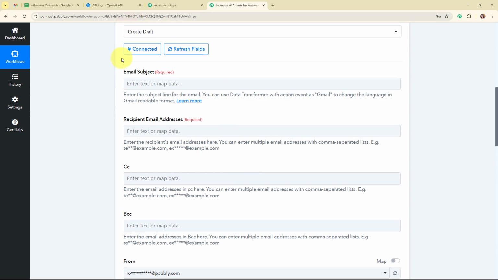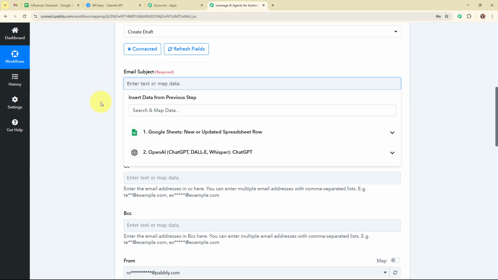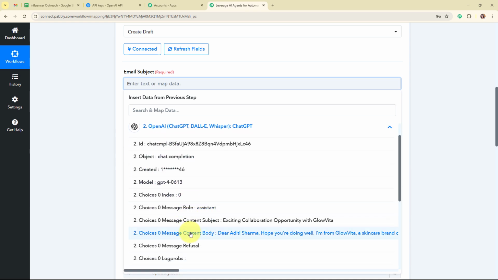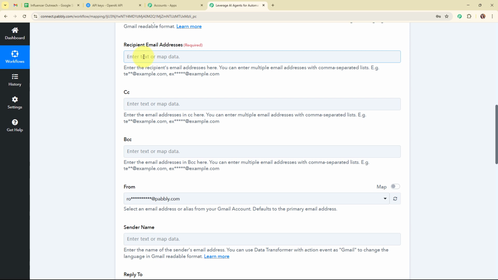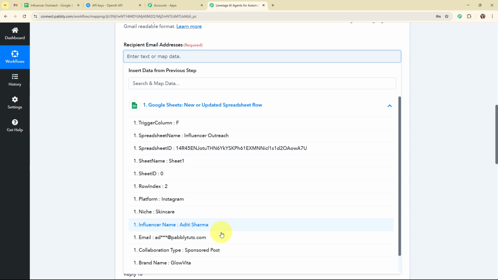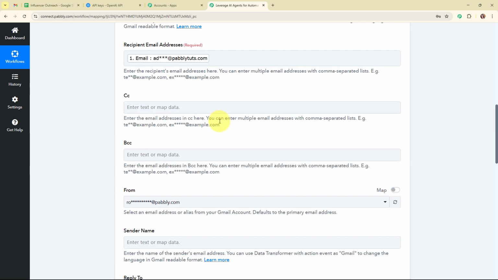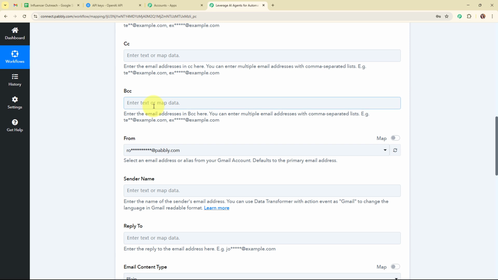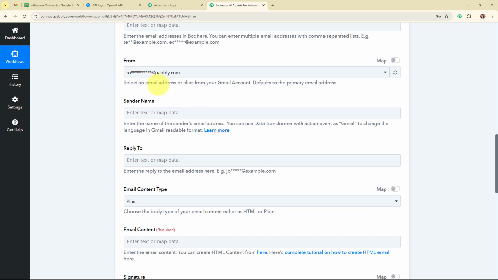Moving forward, it is asking me to enter the email subject. Again, instead of entering the details manually, I'm going to map the data. I'm going to map the email subject from the response that I've received in OpenAI. So this is the email subject, and then it is asking for the recipient email addresses. Here I'm going to map the email address from the response that I've received in my Google Sheet. So this is the email address. Moving forward, CC and BCC are not required fields, so I'm going to leave them blank. But if you want to add any CC or BCC, you can do it as per your need. And for the From field, you can see the sender email has been updated automatically, so I'm not going to change the sender email.